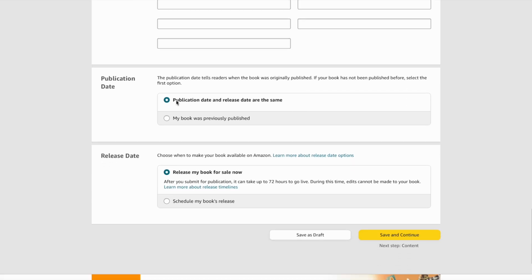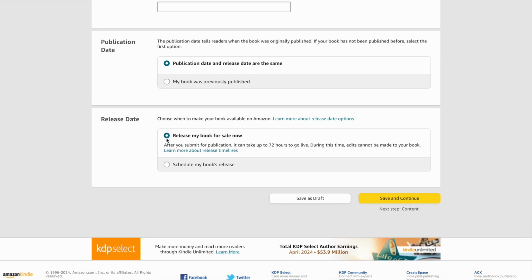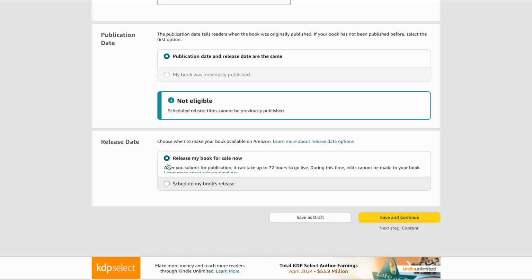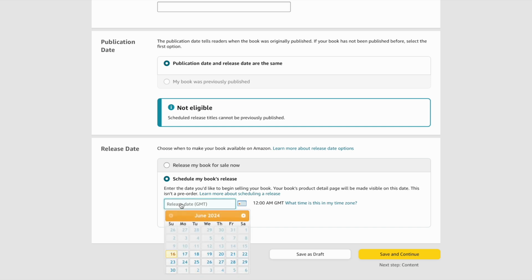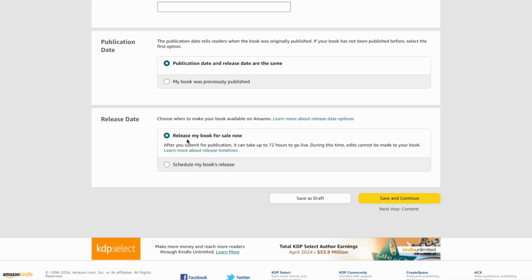All right, so publication date, we're going to select publication date and release date are the same because this book has not been previously published. For release date, we're going to go ahead and release the book for sale now, which simply means that once KDP reviews the book, it will then be released on whatever day the review is complete. If you don't want it released that way, like if you have a certain date you want it released, then you would click here to schedule your book's release, and then you will go ahead and put in the date. So I'm going to click on release my book for sale now, and then we'll go to save and continue.